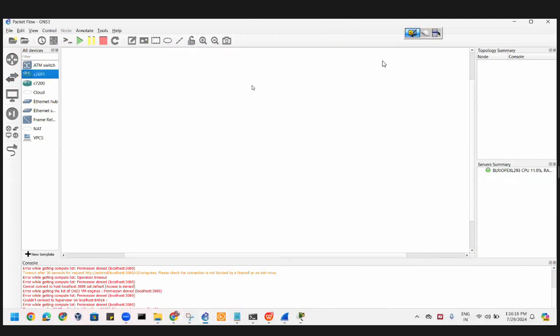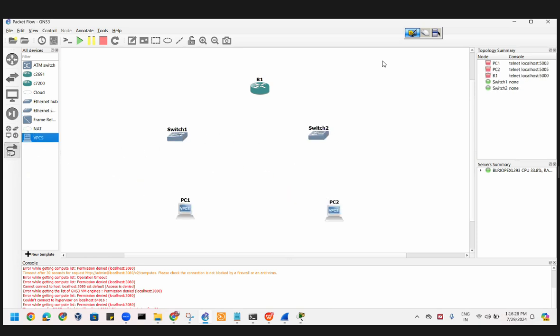Let's suppose I have a router. Then I'm taking two Ethernet switches. I'll do the same scenario and put two PCs. And I'll do the connections: router FastEthernet 0/0 to Ethernet 0 of the first switch, and Ethernet 1 to PC. FastEthernet 0/1 to Ethernet 0 of the second switch, and Ethernet 1 to the PC.